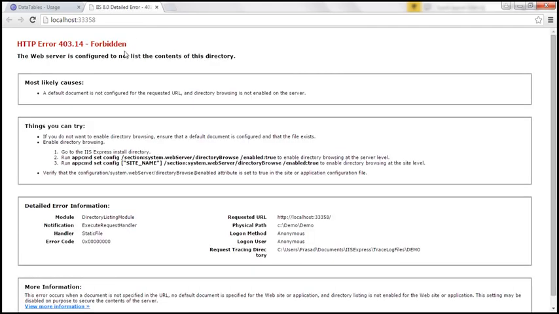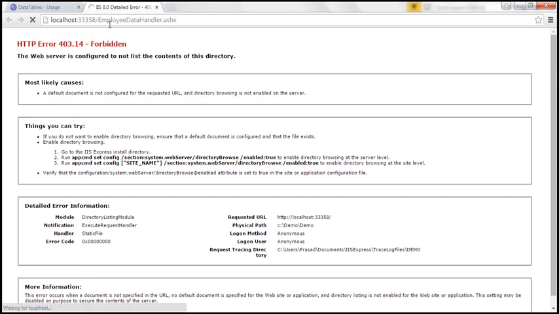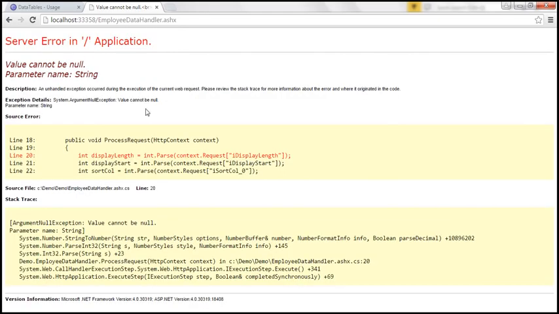So let's run this. So when it first loads, it's actually going to throw an error because we need to supply the values for EmployeeDataHandler. Look at this. When we issue a request to EmployeeDataHandler.ashx, it's going to throw a runtime error because look at that, it's trying to read the value from the query string, but we don't have any query string parameter there. So that's why when it is trying to convert that to integer, a null value, it throws an exception.